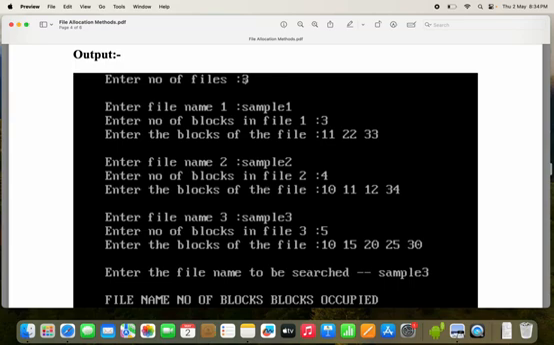Enter number of files. Let's say we have three files. First file name is sample1. Enter number of blocks, 3 blocks. Next enter the blocks of the file. So we have to enter 3 blocks: 11, 22, 33.